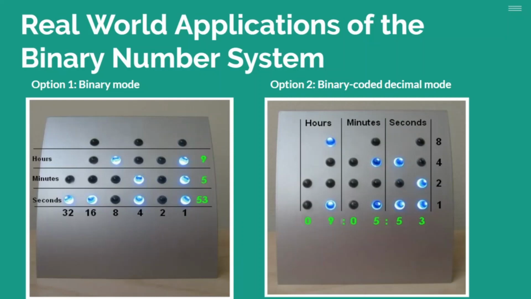We would then translate these binary numbers into decimals by adding up the powers of 2 to get the sum of each row, arriving at the correct time. Slightly differing from the binary mode, in the BCD mode, which you can see on the right, each decimal digit is represented as a separate binary integer. Since hours, minutes, and seconds are a maximum of 2 decimal digits each, 6 binary coded integers must be displayed.